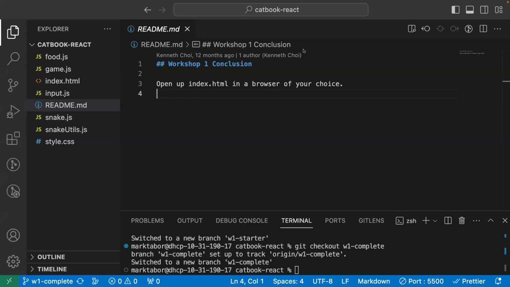So everyone open up your Catbook React folder as we did yesterday as well. Now this is the exact same folder that you were using yesterday. And run the following commands. So git fetch, git reset --hard, and git checkout w1-starter. So that'll be the starter code for our workshop. So I'll give you all a few minutes to do that. I'm going to do this as well.